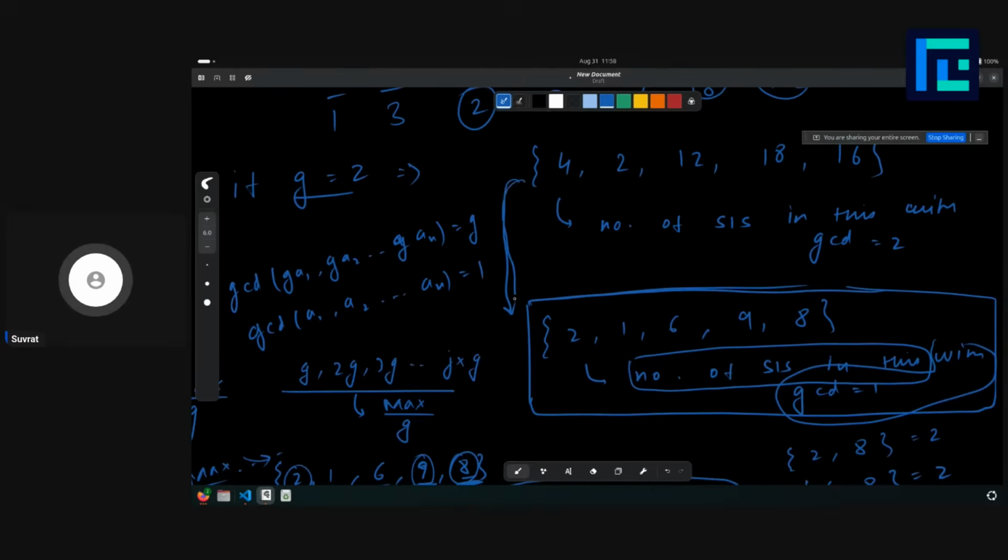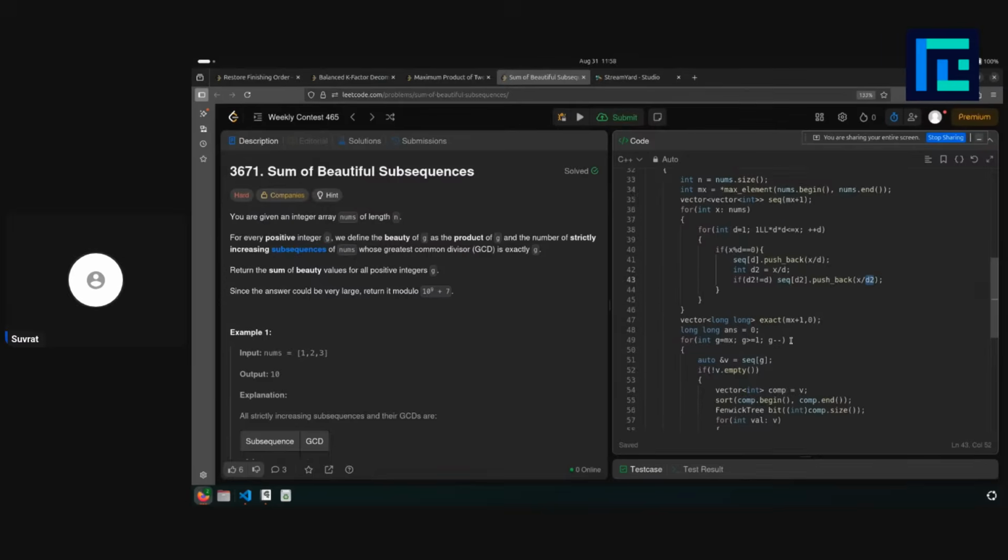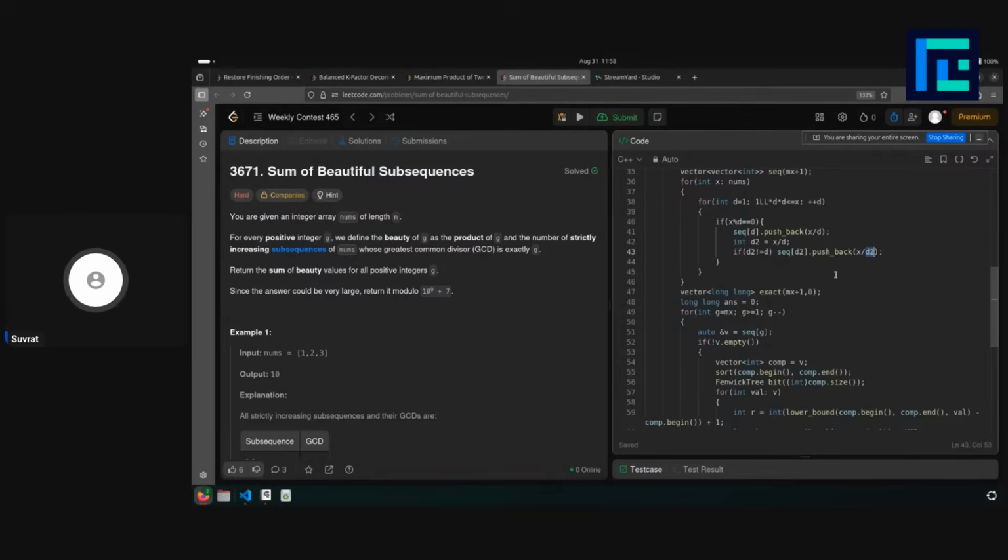we divided all the numbers with the GCD, right, that we needed to calculate for. So what we are doing is we are dividing all the x by d. So if d and d2 are the divisors of x in this iteration, so for d we are pushing back x by d, and for d2 we are pushing back x by d2. So now after this we will have for each G what are the multiples of G in nums, and we have already divided all the multiples of G by G.